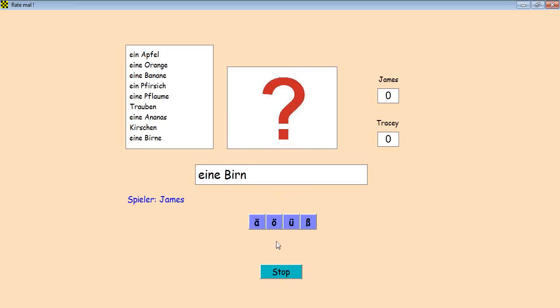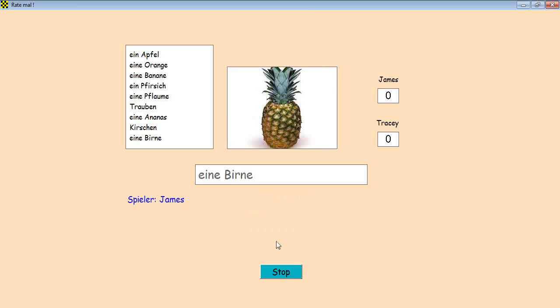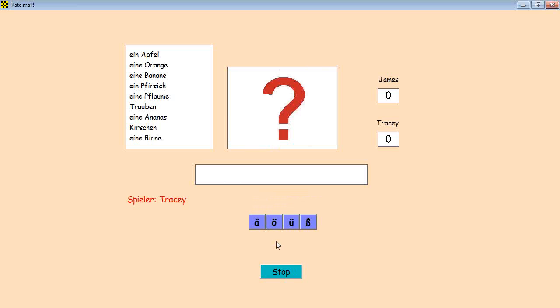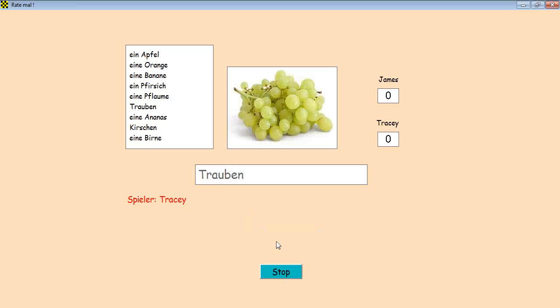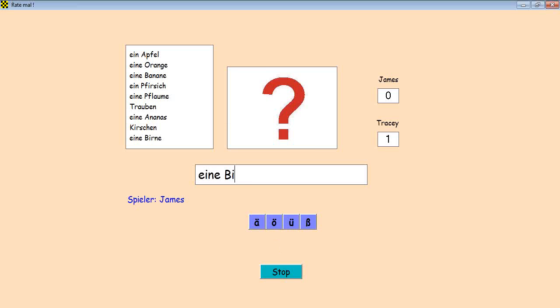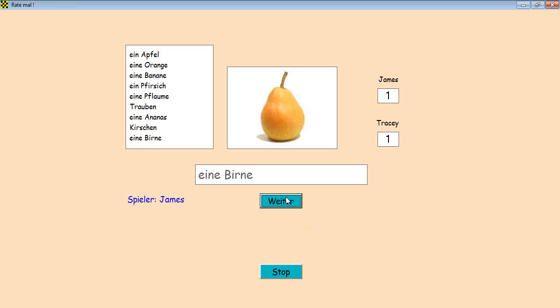Must be Birne this time. Eine Ananas. Oh no, maybe not. Right, this must be Trauben. Trauben. And Trauben will not appear next time we go through the sequence. Eine Birne. And neither will Birne.